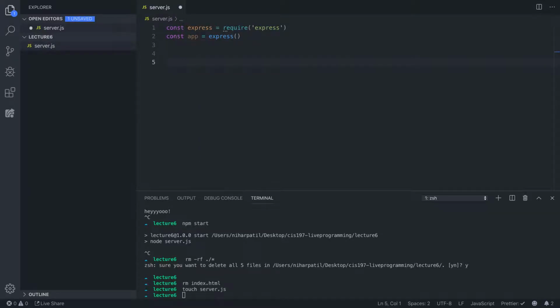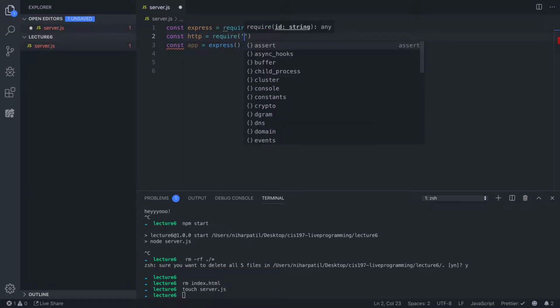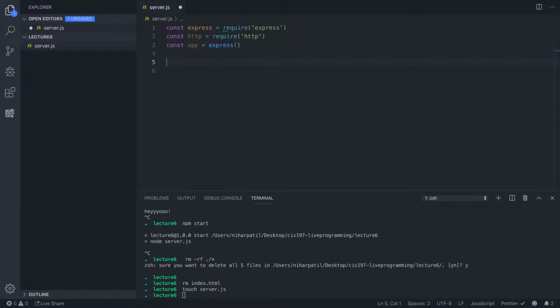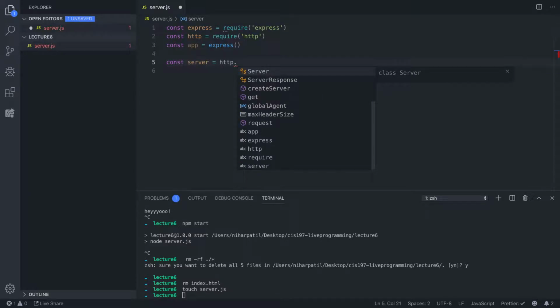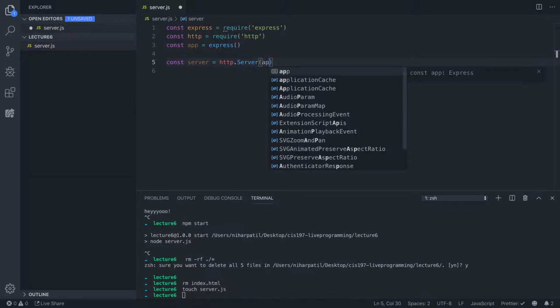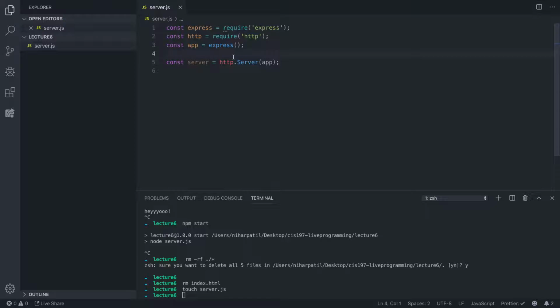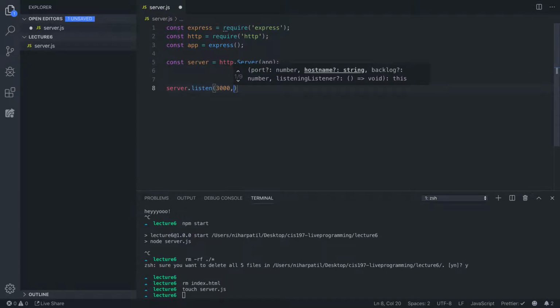So what we're going to need to do also is require HTTP. Then we say our server is going to be http.Server, and we can just put app in here. App is essentially that request processor that we talked about earlier. Then we can say server.listen on a port like 3000.